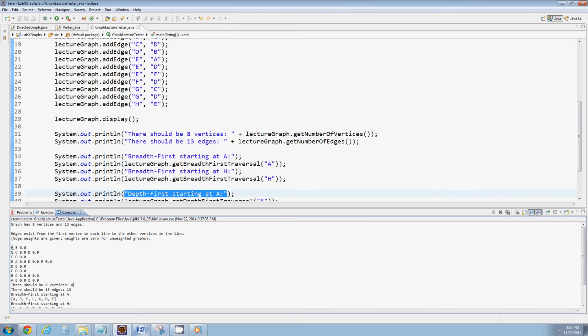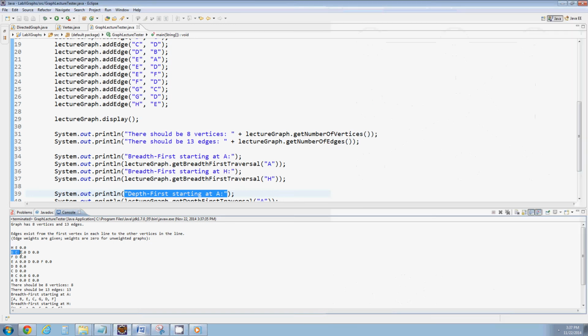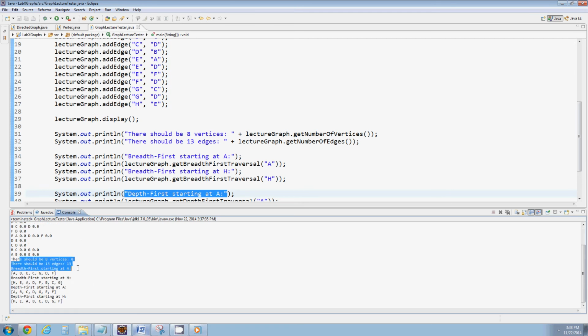Here is our adjacency list. So we have H is adjacent to E. So there is an edge from H to E. There's an edge from G to C. Again, all the weights are listed as 0 because it's unweighted. And an edge from G to D, an edge from F to D, from E to A, E to D, E to F, D to B, C to D, B to C, B to G, A to B, and A to E. Again, 8 vertices, 13 edges.